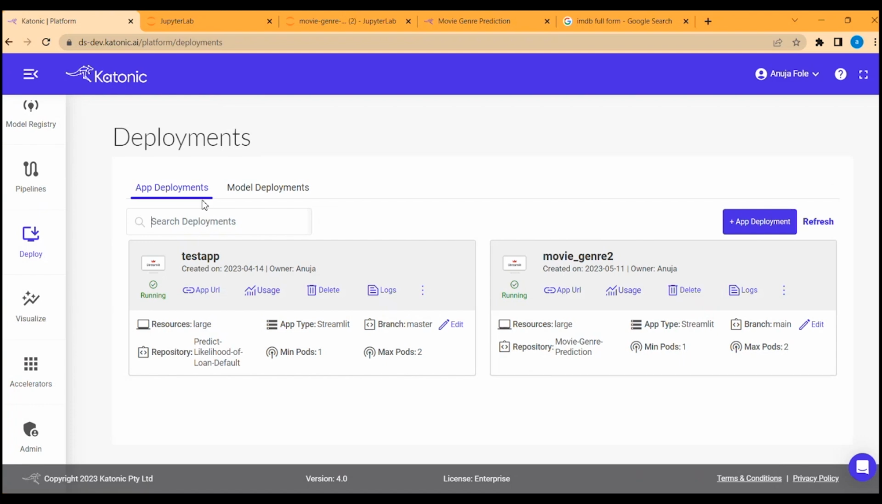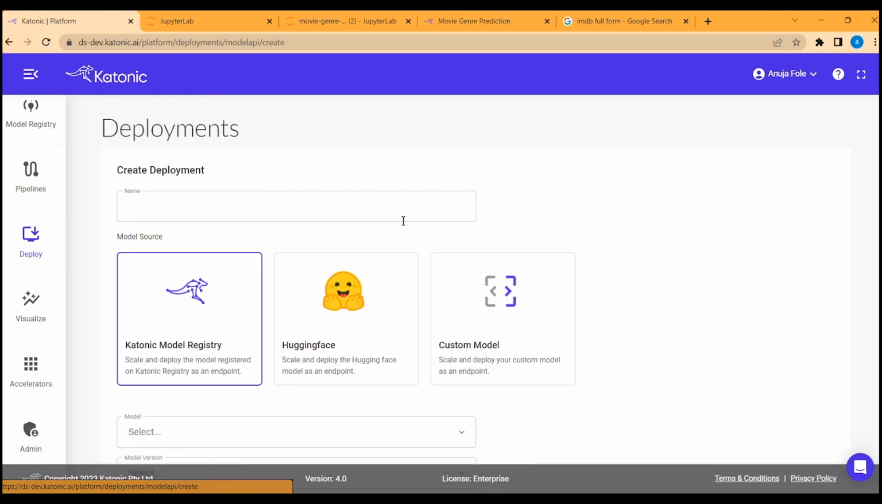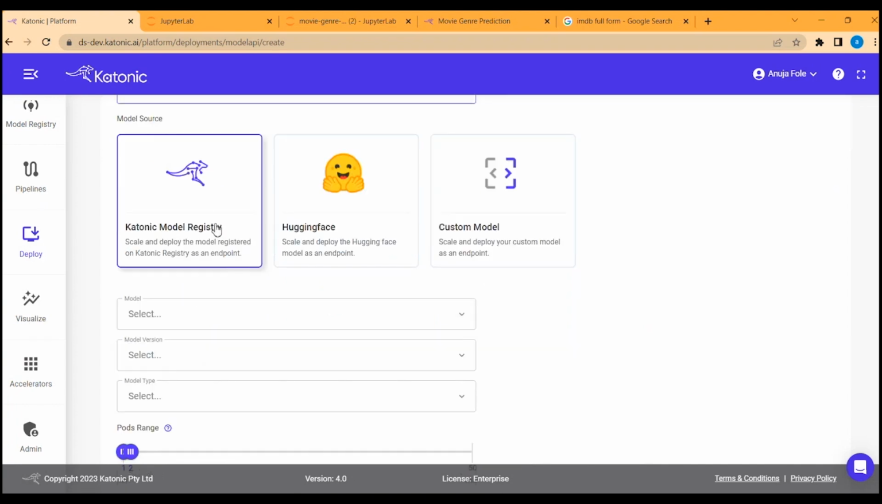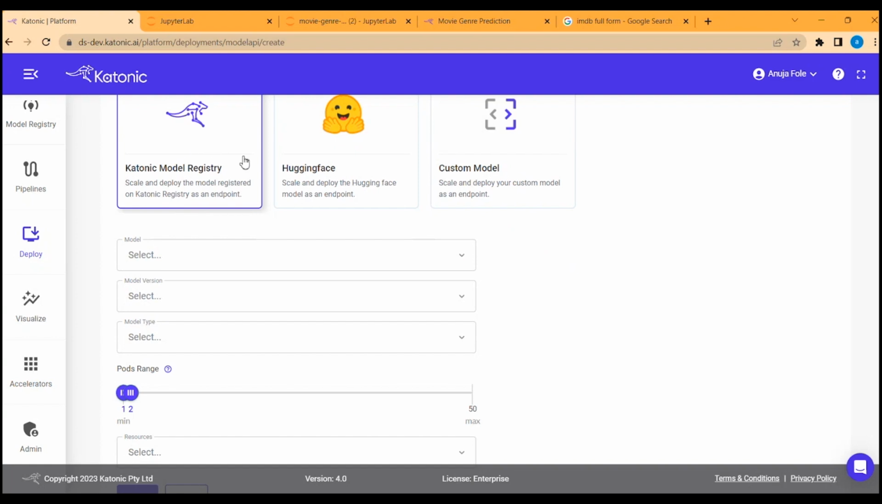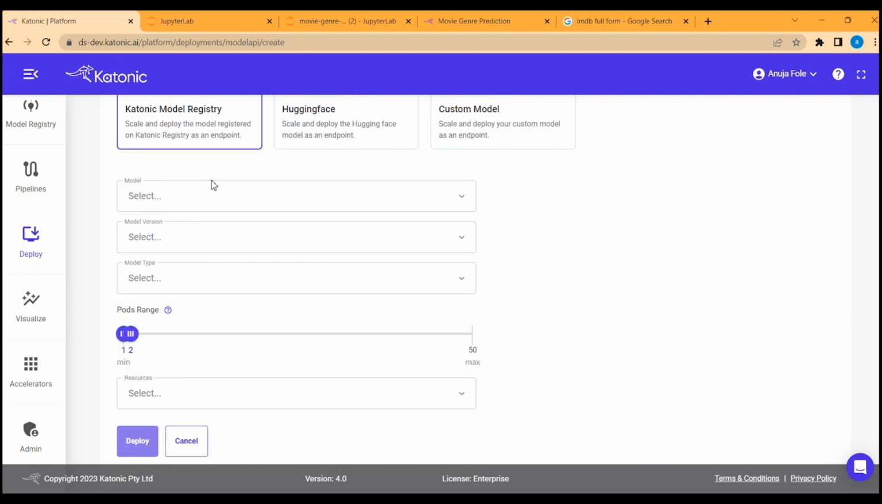I go to the deploy section, model deploy, click on model, and the name I give is test movie. Since we registered it in the Katonic model registry itself, we are selecting the model source as this. There are different options. Custom model will help if you have already built your models, you can just bring them with the files and the template we are asking for. If those files are in that template, then you would be able to deploy already developed models. Here you can develop and save everything in our registry, and from there you can deploy a model.